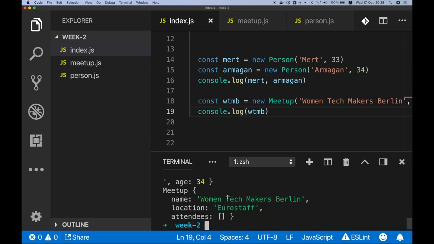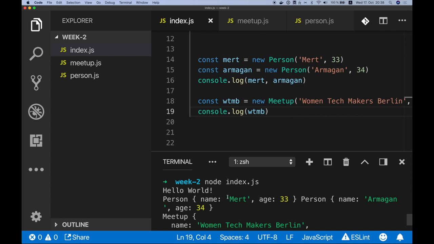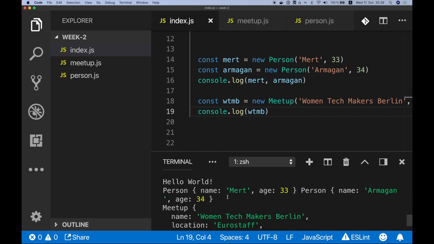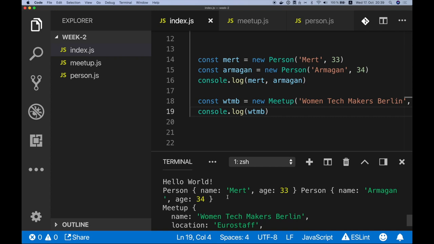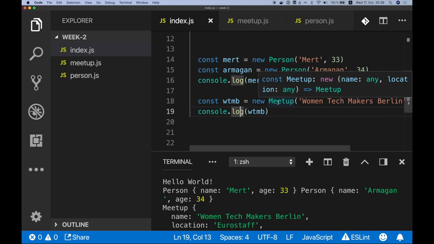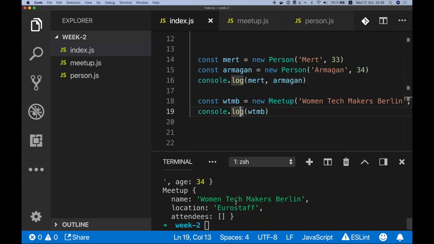Okay, then I need to scroll. I just typed node index and I can see the first hello world that was at the top of my program, and I see the other logs that I logged, like Mert and Arman, here. And here at the end, we have WTM. I logged the WTM, which is the meetup object, the meetup class that's instantiated. And we see that it has a name, a location, and zero attendees.